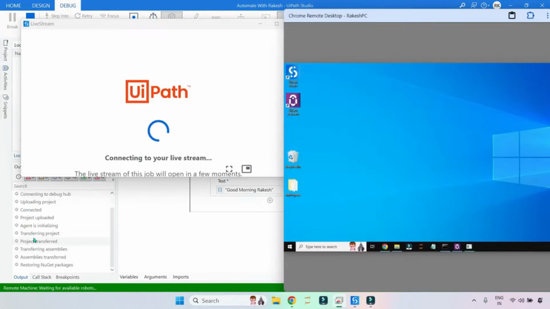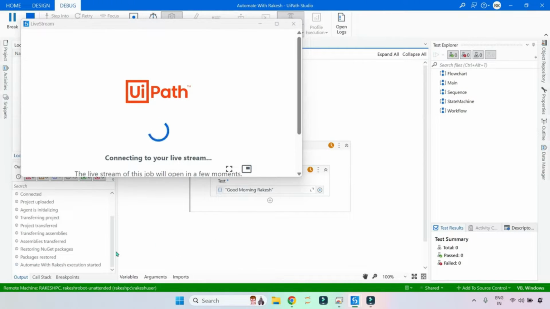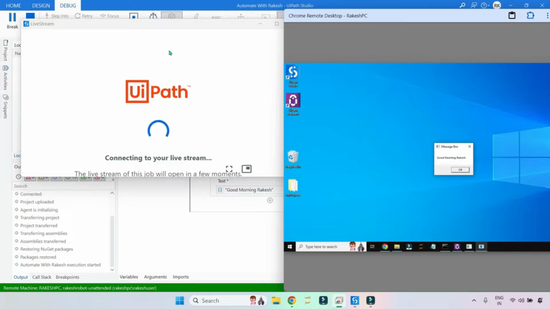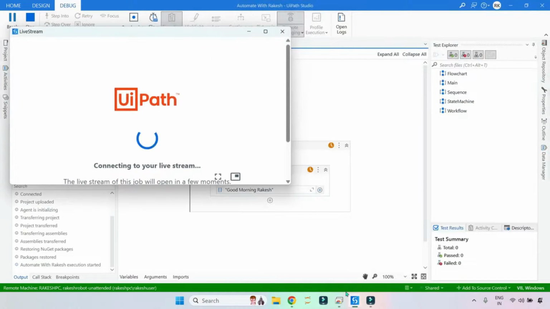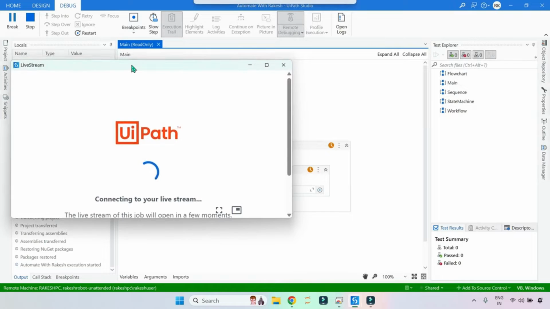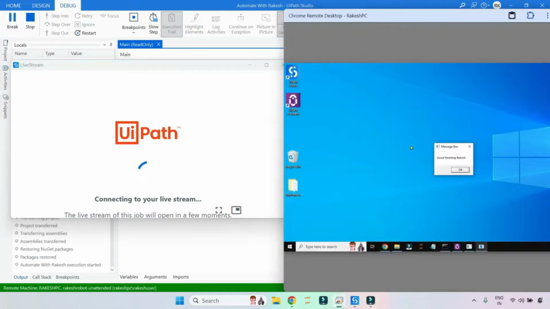Okay, look at it. Project transferred, assemblies transferred, restoring NuGet packages, packages restored, automation execution started. Now you can see the execution has started, and on my remote PC the live streaming is still trying to come through, but again it's not happening. So I have kept my remote PC open here. You can see the execution of that message box has been done. If you have multiple activities, you can debug one by one. You can do step into, step over, and all those things that you use for debugging. But I've kept it pretty simple just to understand how it works.